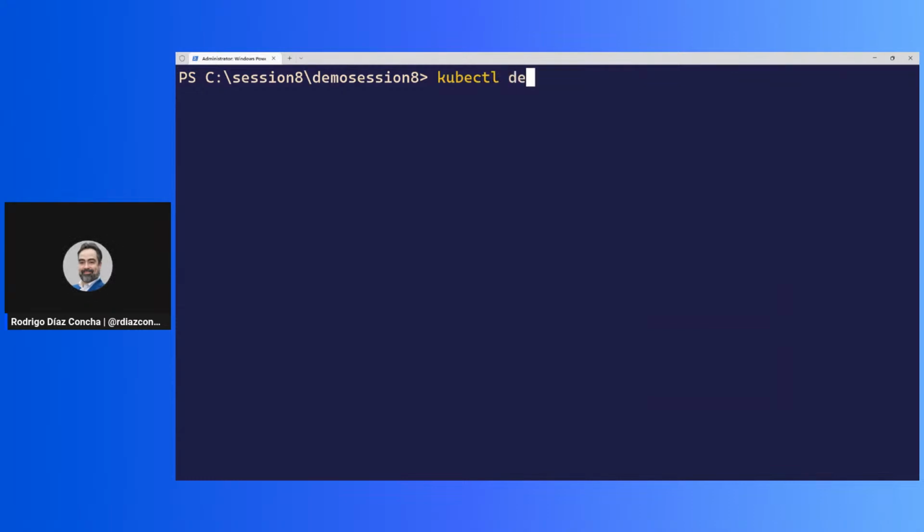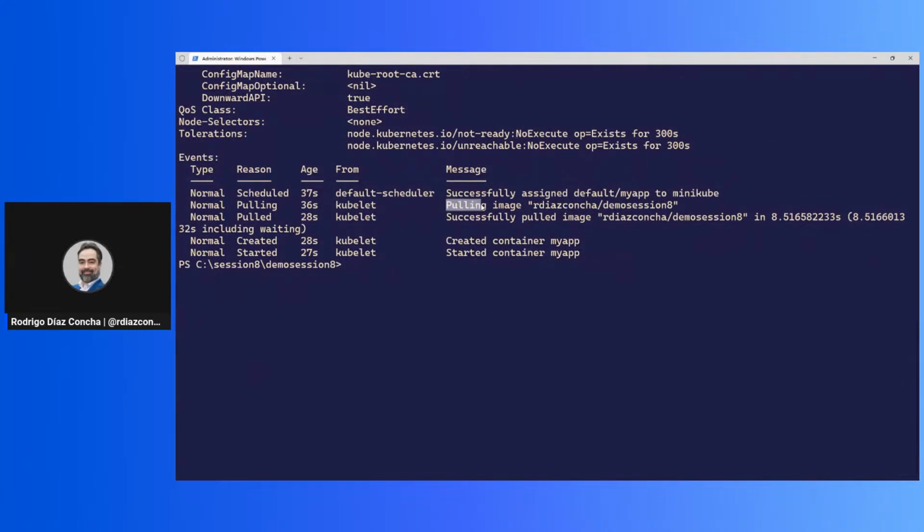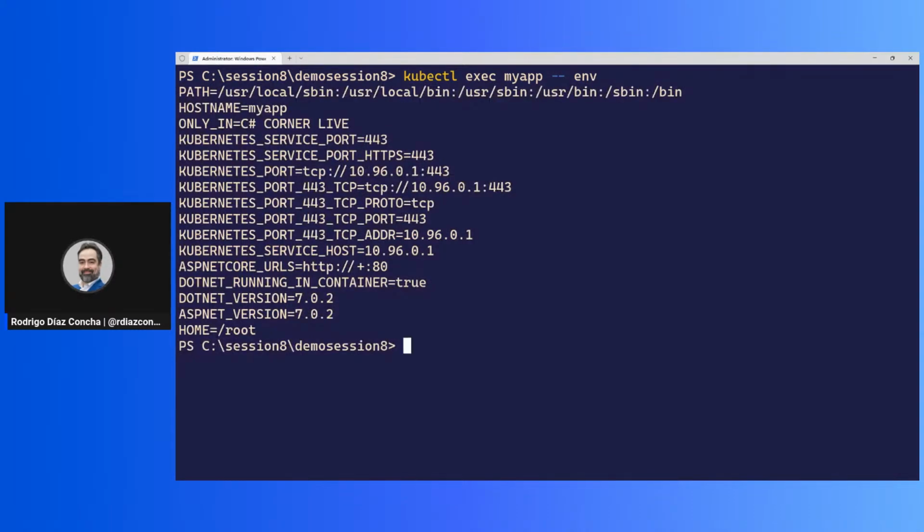Let's see what happened. Describe pod, my app. So as you can see, pulling image, blah, blah, blah, successfully pulled image, blah, blah, blah. Okay, cool. So, okay, now kubectl exec my app, and I want to execute env. And as you can see, this is returning CSharpCorner live. So that's great.